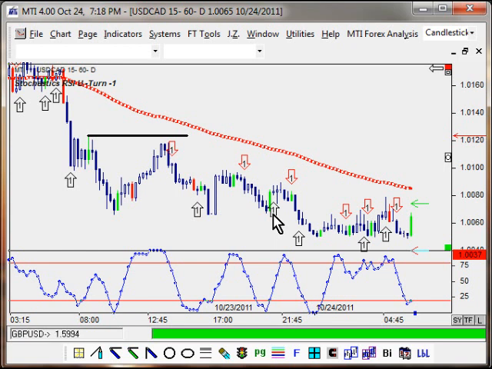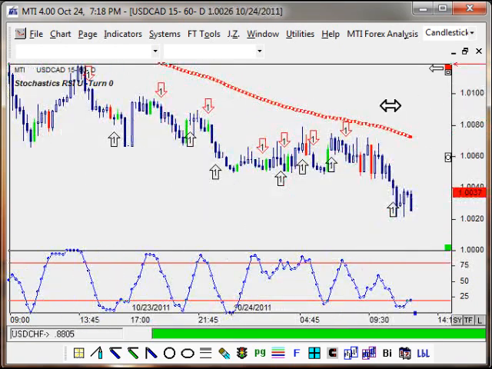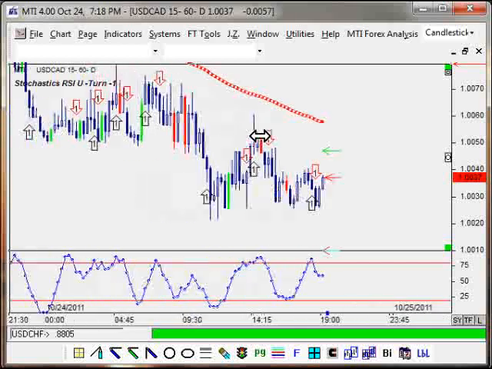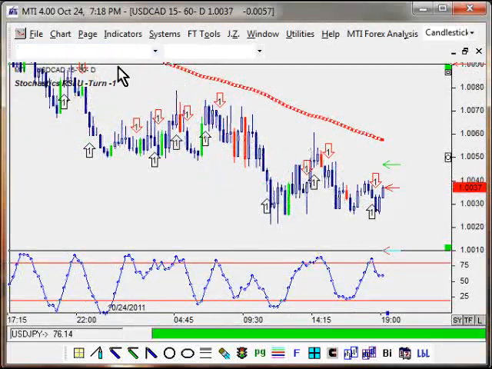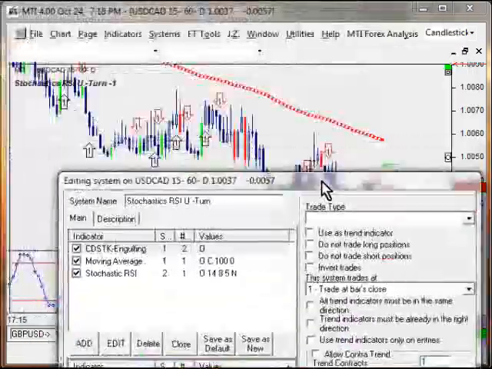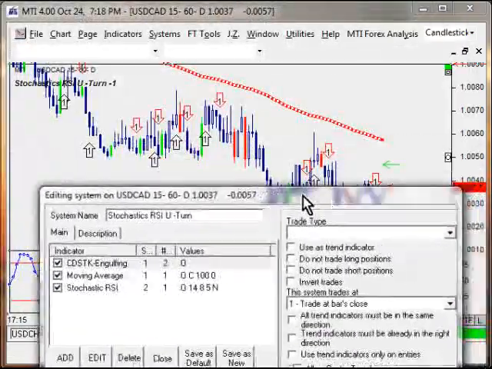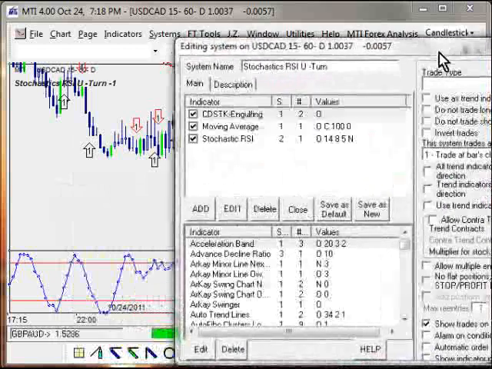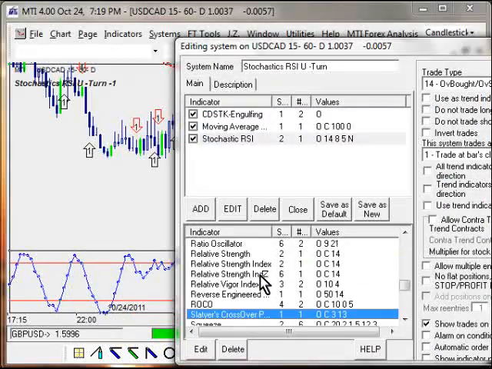So what I can do, and there's lots of things we can do to modify this and customize it to change it up. But what I wanted to do is show you just the basics of how we can make a system. Now that I made this system, there's all sorts of things I can go and do to this. I can go in here and I can change the alarm type. Let's say I want to add another stochastic RSI to this.